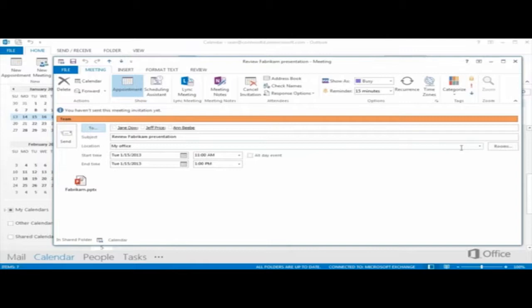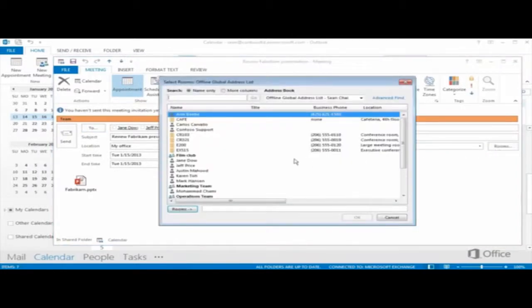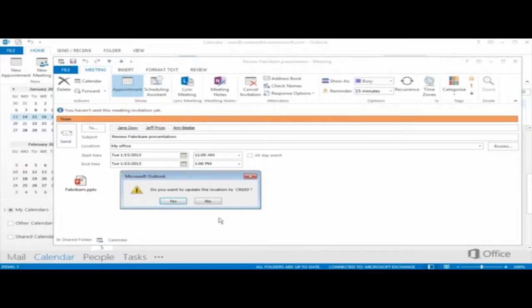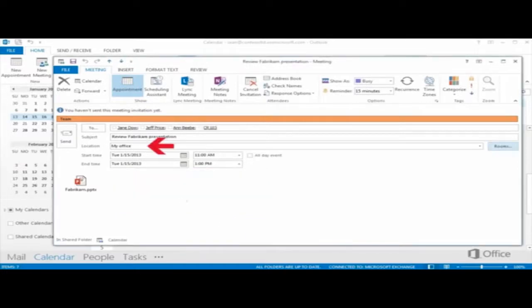We also might want to change locations. Click Rooms. If your organization shows conference rooms and other resources in the address book, you can add a room here. Click Yes. The location is updated, and the room name is added to the to line.